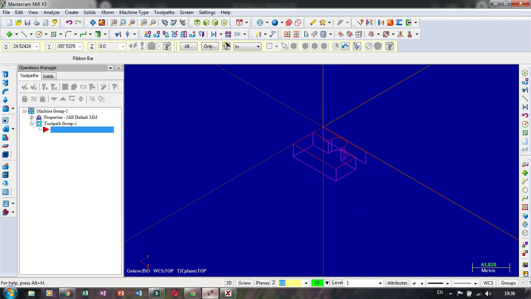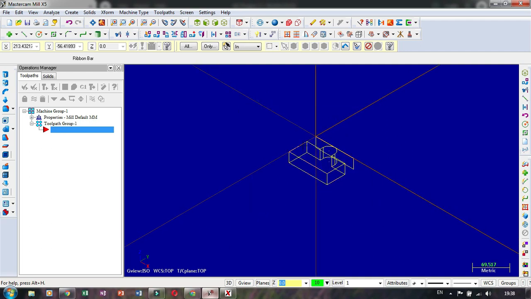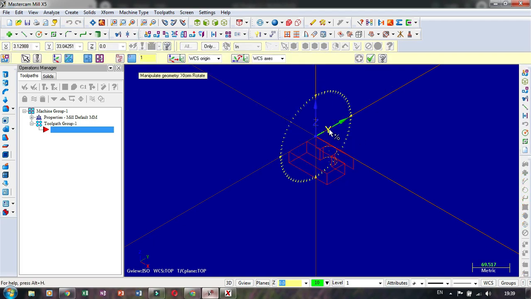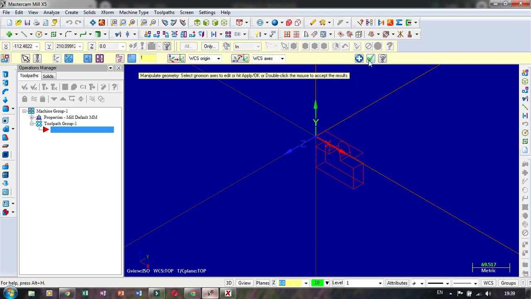Z. I will use dynamic X form here in Y axis. Then we use 90 degree, just like this. Okay.